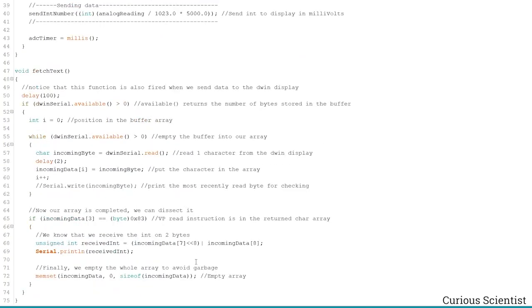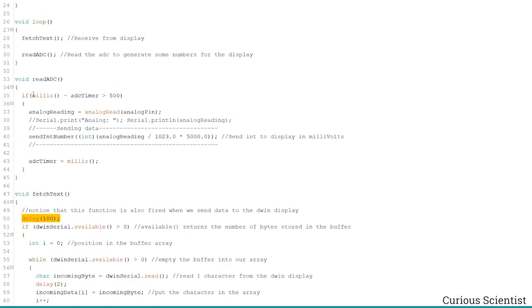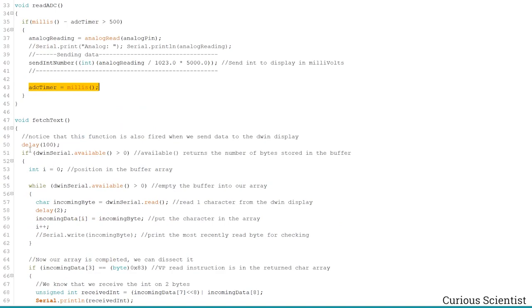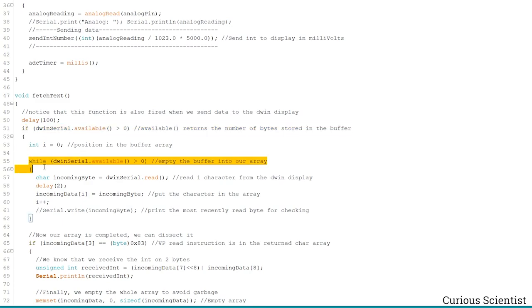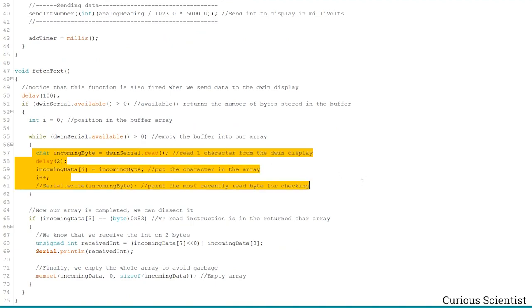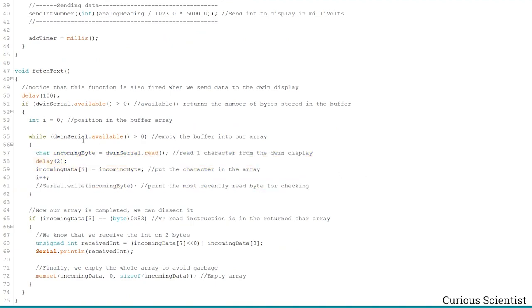But how do we receive? So here I put a delay. It's a little bit illegal. I should do the same kind of thing as I did here, but this is just for the demo. So if there is something available on the serial between the Arduino and the DWIN display, then we go towards this part. And while there is data available on our serial connection between the display and the Arduino, we do whatever is defined here. And what is defined here is that read 1 byte from the DWIN serial, put it into this variable, wait 2 milliseconds, and then take this variable that we just saved and put it in the ith item of the array.